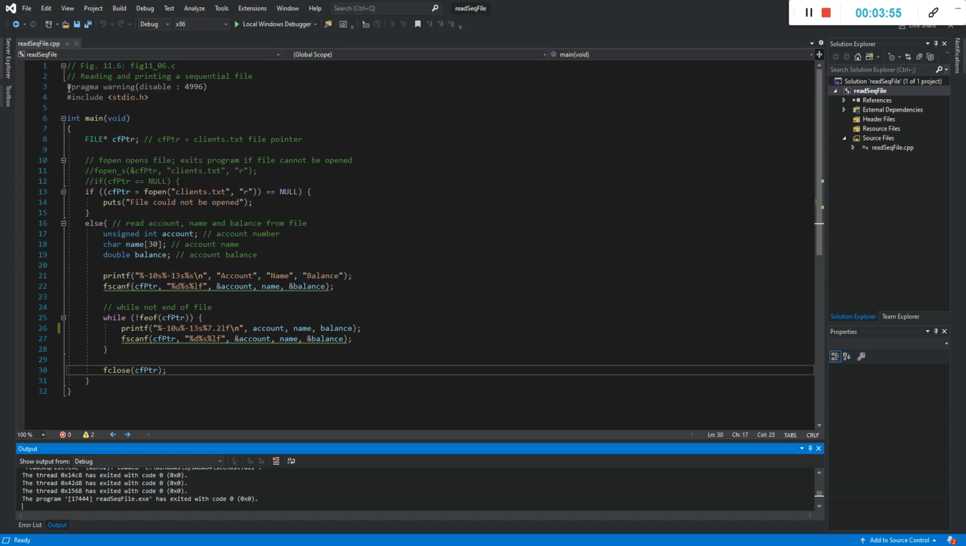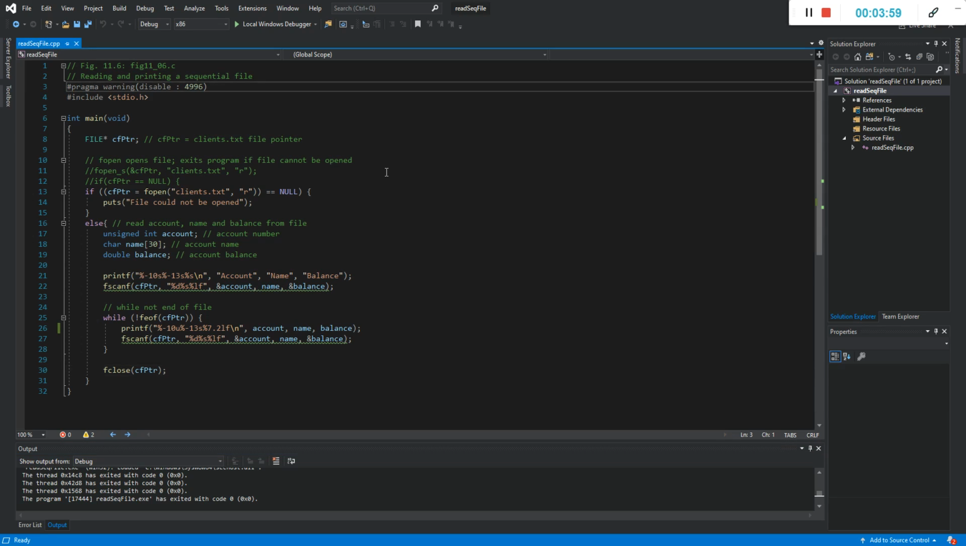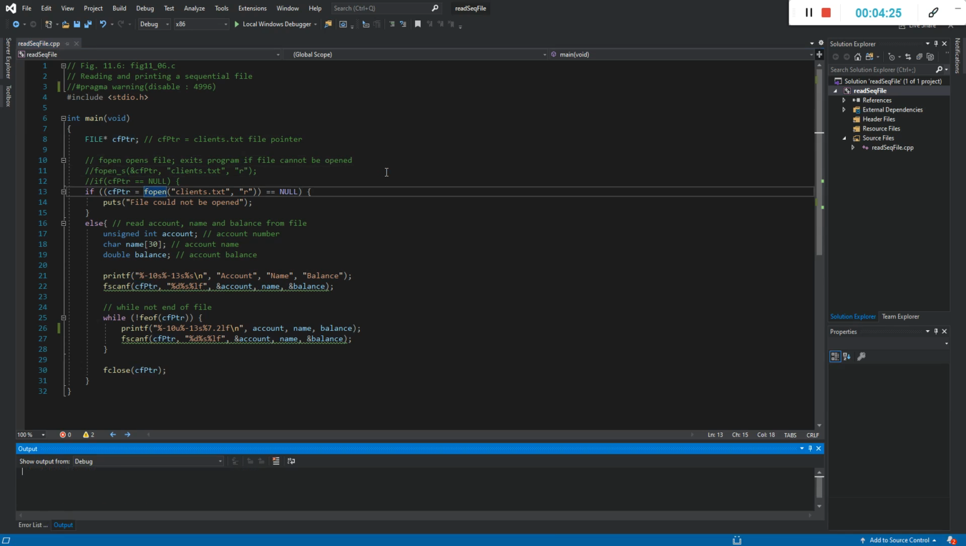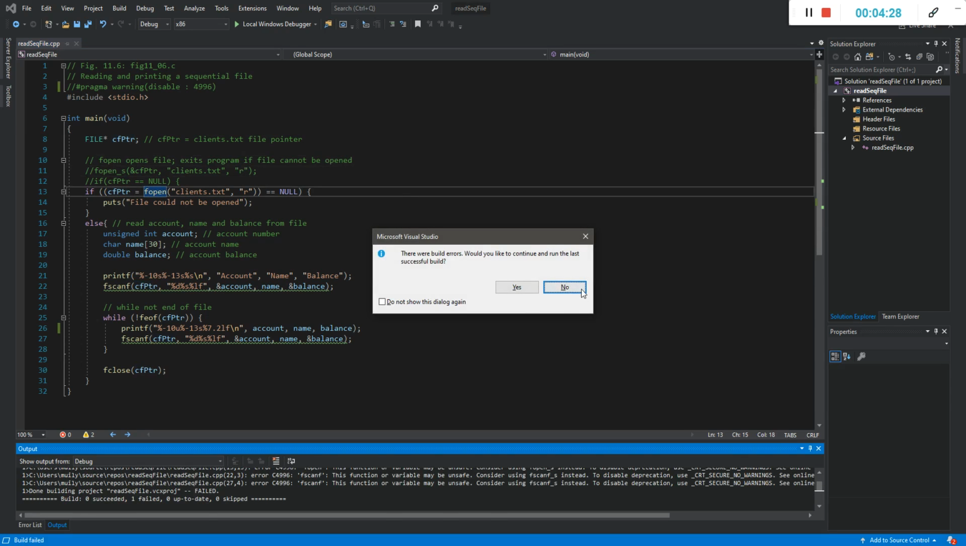Let me just show you very quickly how to convert this into a secure version that is safer to run. I'm going to comment out the compiler directive that suppresses compiler warnings, the one that lets me use the simple fopen function and the simple fscanf function. So it's basically these two functions that are now non-secure. If I run this again, I get a problem.